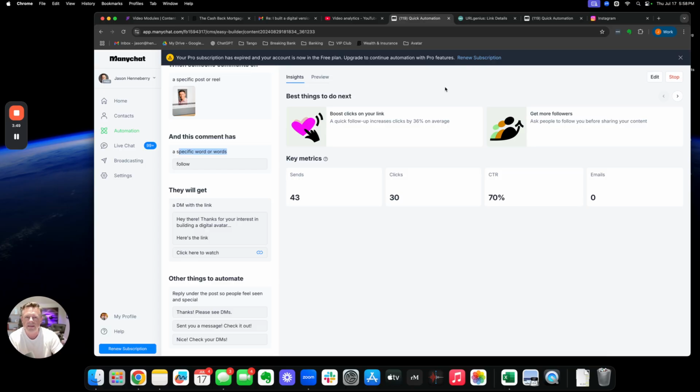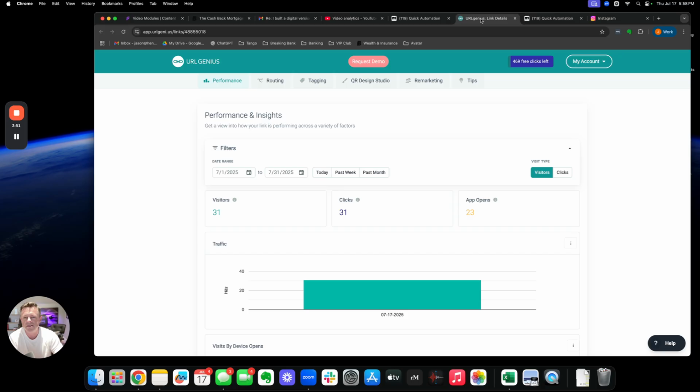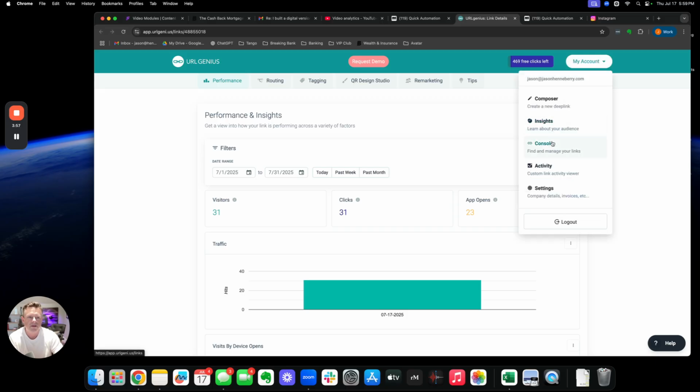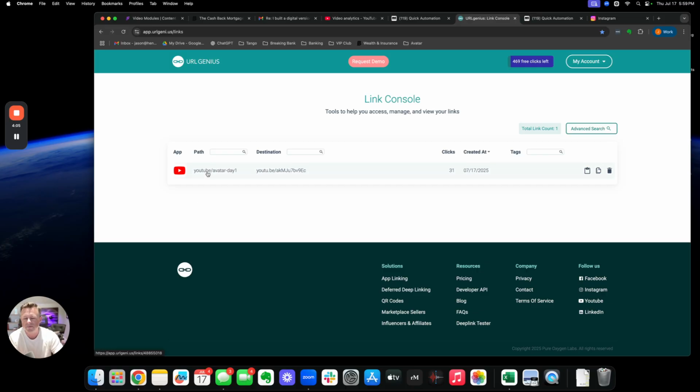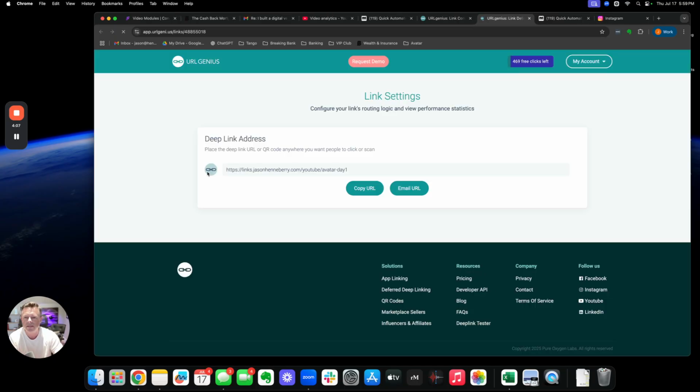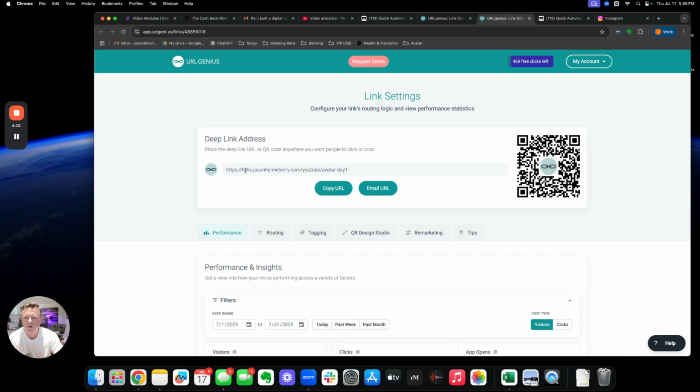The other thing I did is I went to URL Genius, and I set up an account so that I could have specific tracking links. Here, I want to just go to my console. I want tracking links that feel like me, essentially. So this is my tracking. I wonder if I can click into this and see the link. Yeah, I built a tracking URL. So I've got links.jasonhenneberry.com so that it doesn't feel super spammy when people get it. Like they're watching a post from me.